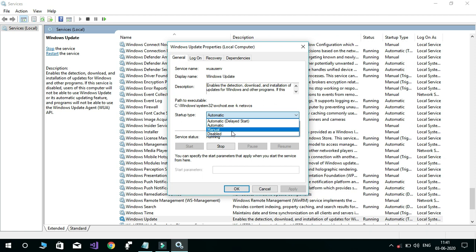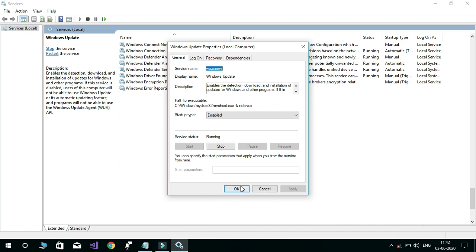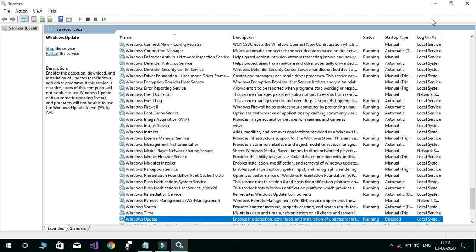If you want to install the updates when you have a Wi-Fi connection that has more data, you can put this to manual mode, or if you want to permanently disable it, you can put disabled. For me, I'm going to set this as disabled and apply, and then OK. Now you are done with the 3 settings of Windows.